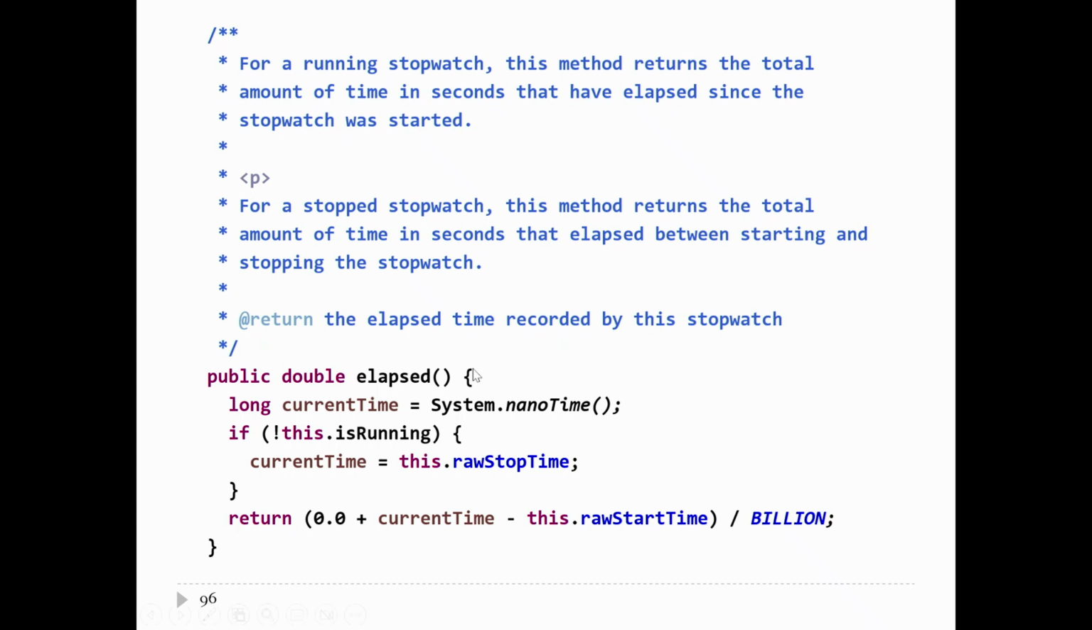All right, so elapsed is a bit funny, because someone can call elapsed without stopping the watch. If they call elapsed without stopping the watch, you need to know what the current time is. So that's what current time is here. So ask nanotime for the current time.